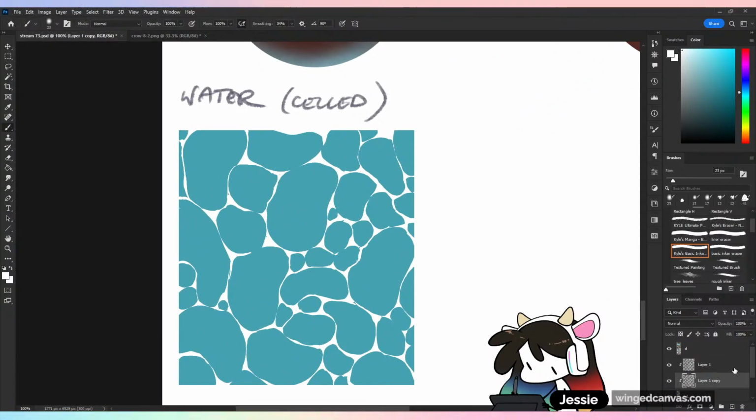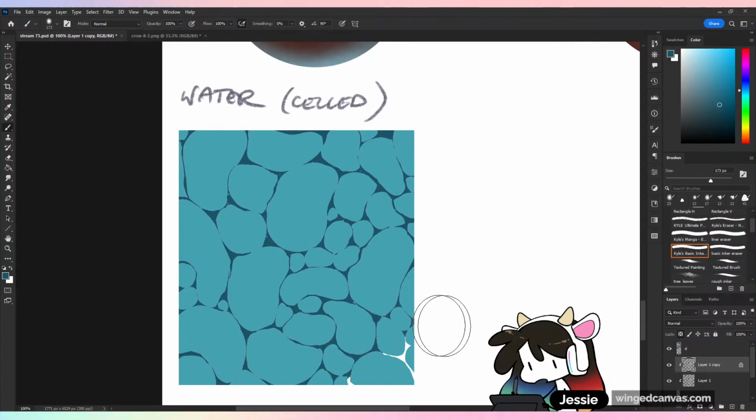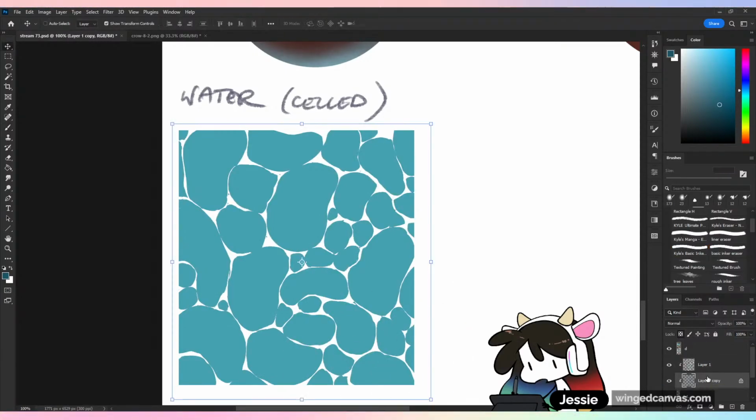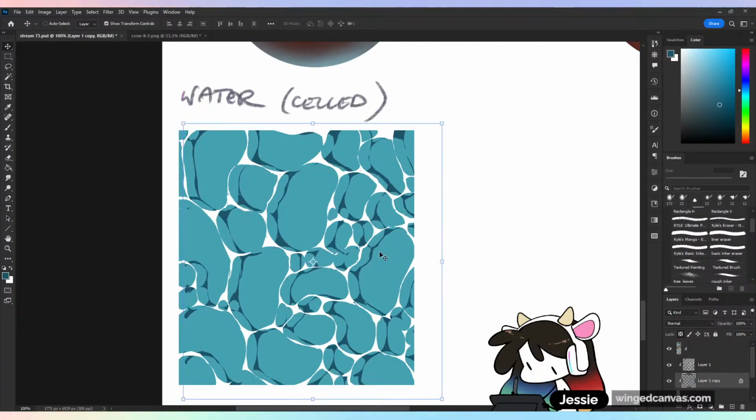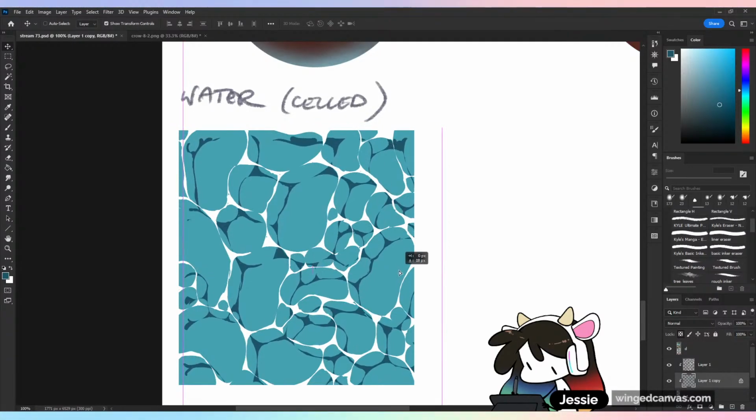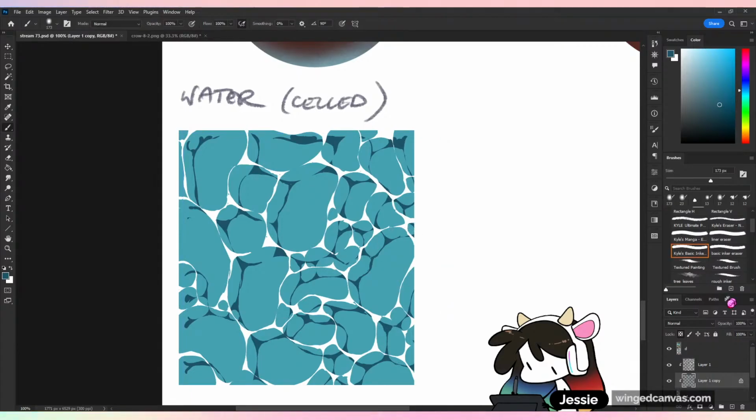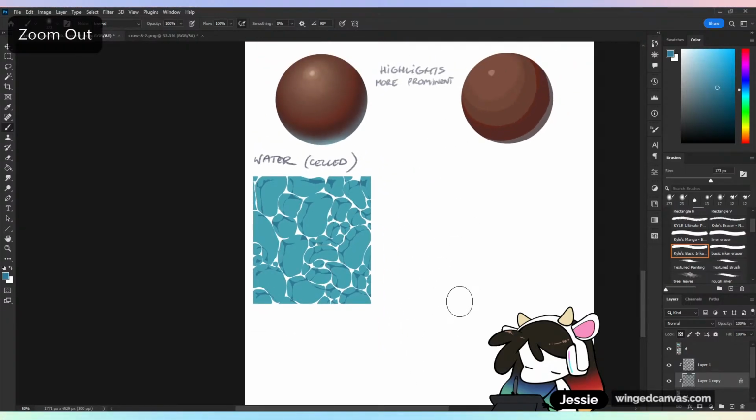So let's take this layer, copy it, make it into a darker version of our current watercolor, bring it underneath the highlights, and move it over as much as you see fit. Maybe make it a little bit less intense than that. More like that, maybe. And you've got water, baby.